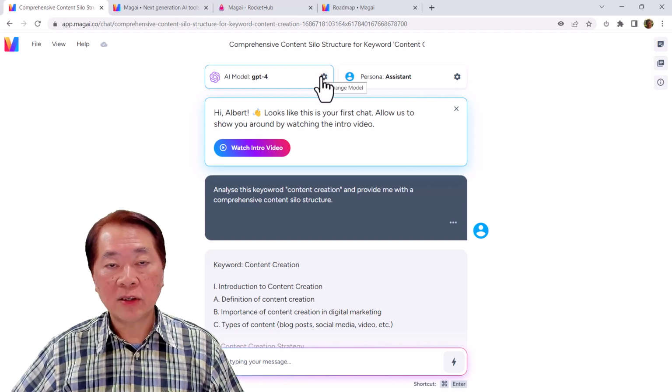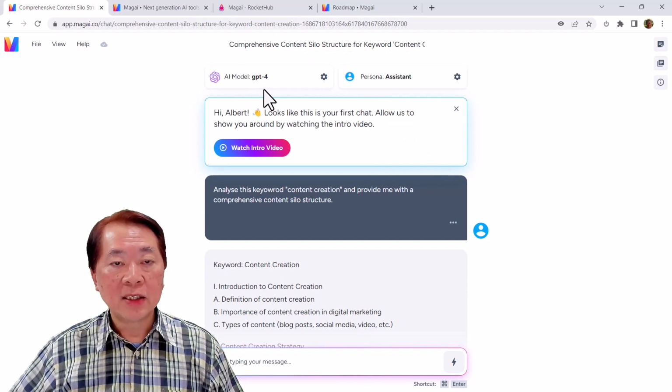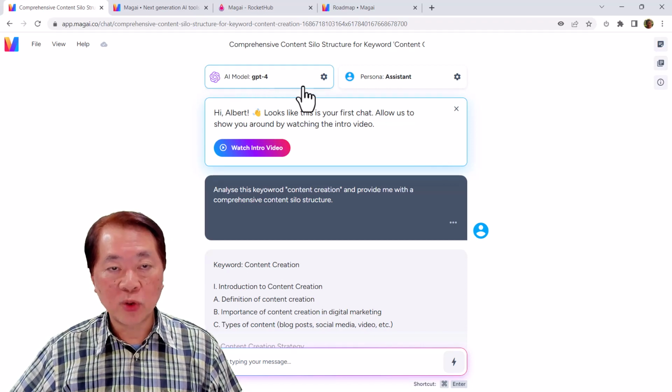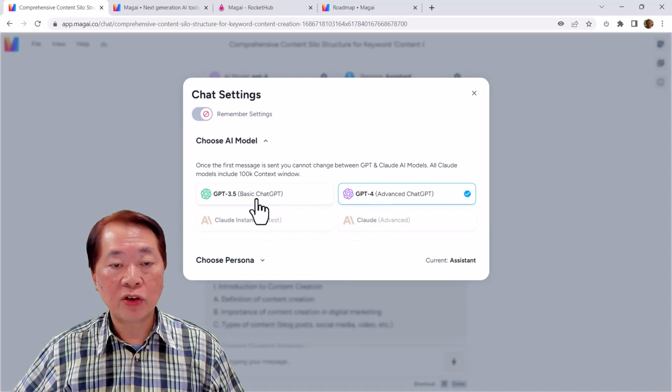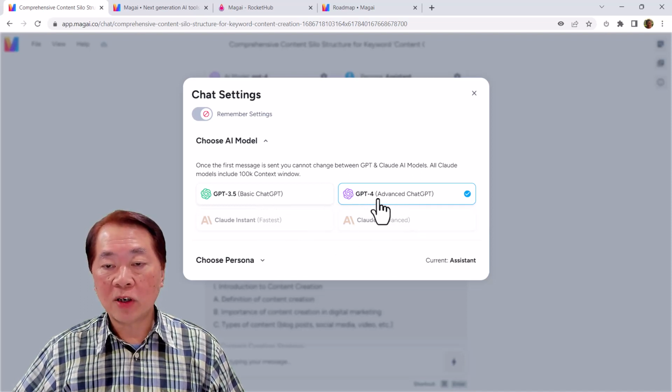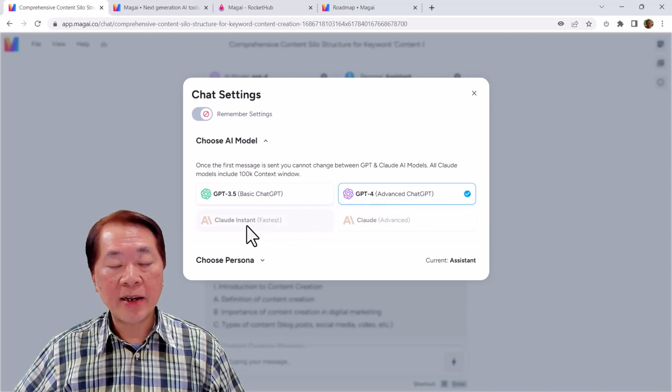And you can see that you have a few choices actually over here when you first start up. This is just the record, but I'm going to show you what are the essential points of how to use it. First is you have to choose the AI model. Currently, there are actually 4 models. ChatGPT, GPT 3.5, which is actually the basic GPT, and GPT-4, we call it advanced ChatGPT. And there are the other 2 Claude AI models called Claude Instant, which is a faster speed, and Claude Advanced, which actually has maybe 100K tokens.